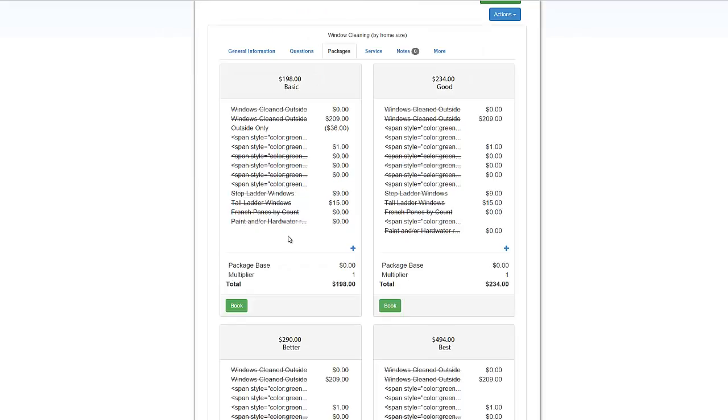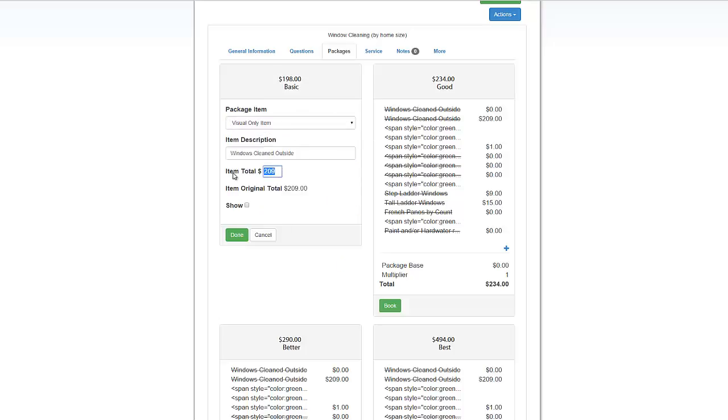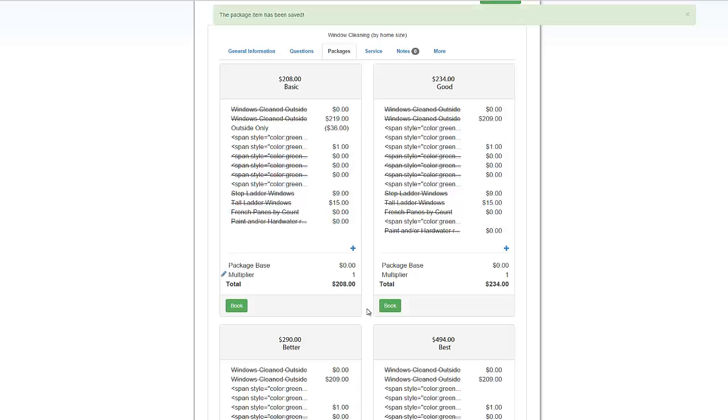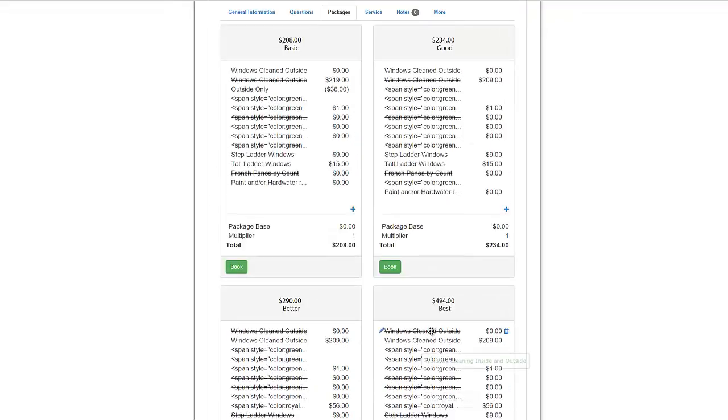Now if you want to, before you issue this full quote to your customer, you can make changes to it. Let's say we want to increase this price, for whatever reason, by $10 to $219. So now we've raised the price here, and you can do the same thing throughout.